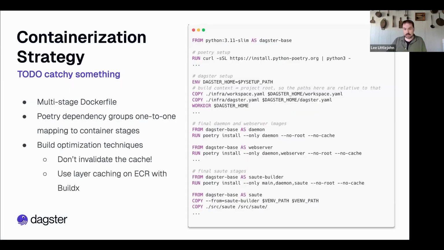Our containerization strategy builds directly on the foundation laid by Poetry. We use a multi-stage Dockerfile that serves as another single source of truth. This strategic one-to-one modular mapping continues here, right? The Poetry dependency groups map directly to container stages. Each team's code location gets its own final build stage in the Dockerfile.